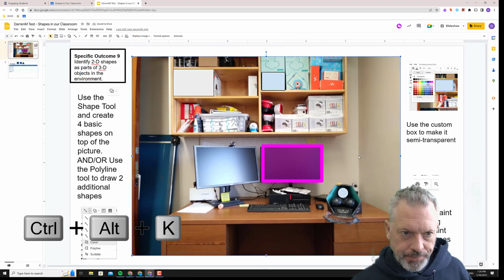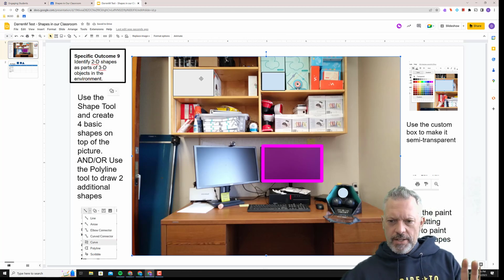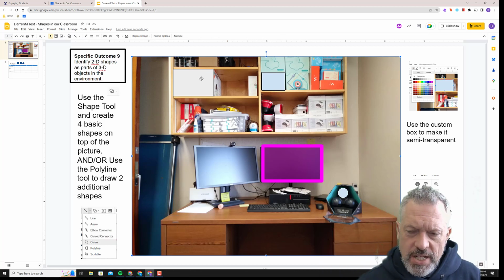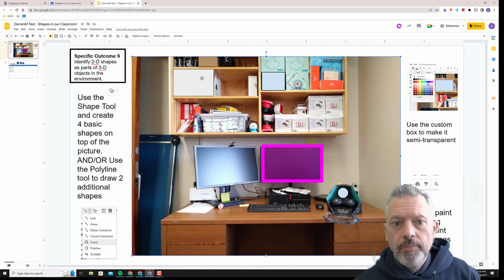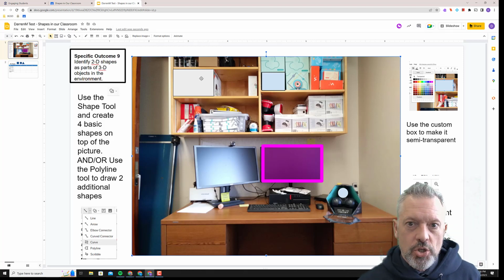I got a circle there. And I kind of want to see what's behind it. So get some shapes on your screen. That'll take you a little while. Give me a pause, and I'll see you when you have some shapes. And I'll show you how to make them transparent.